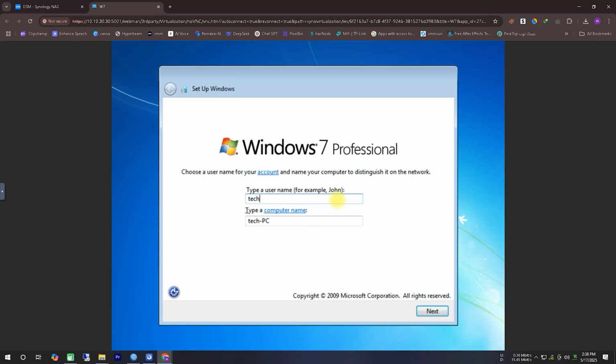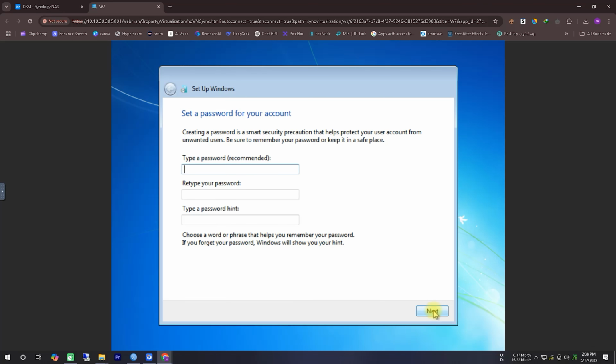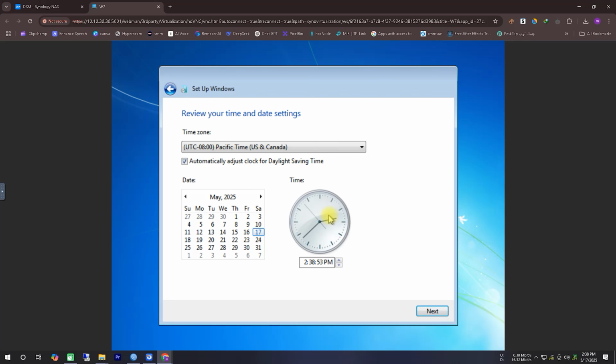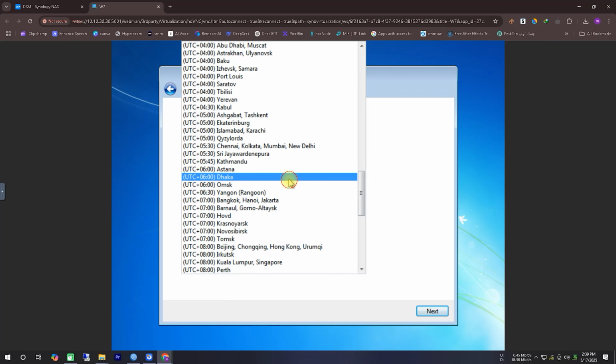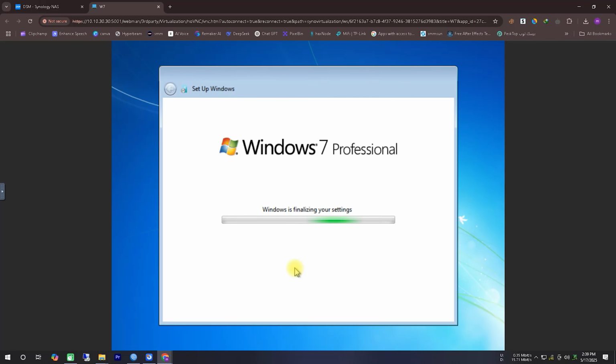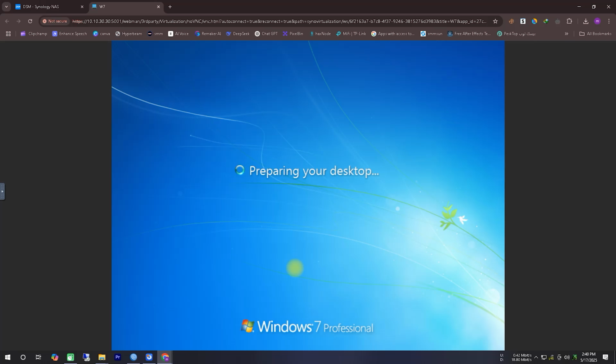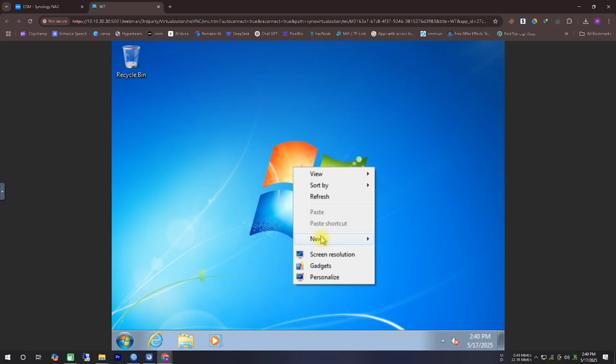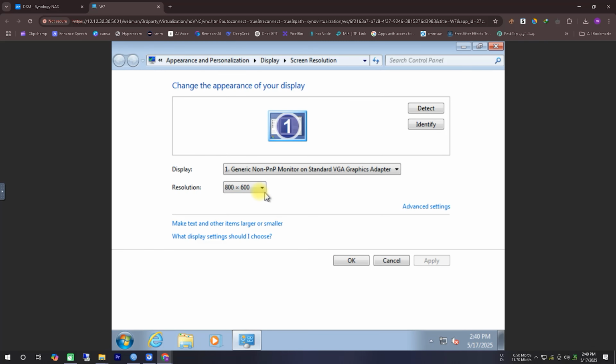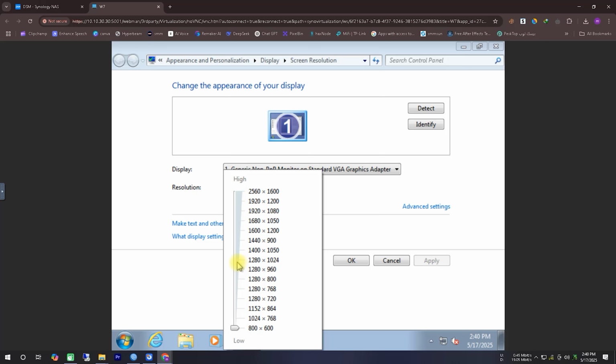Now, in the option you see here, you will need to provide your personal information, such as the name for your user ID, the name of your computer, your password, and your time zone. You need to fill in all these details, and then click on the Next button to complete the Windows setup. We are now almost at the end of the Windows setup. The entire installation process is nearly complete, and it should be finished within a few minutes.